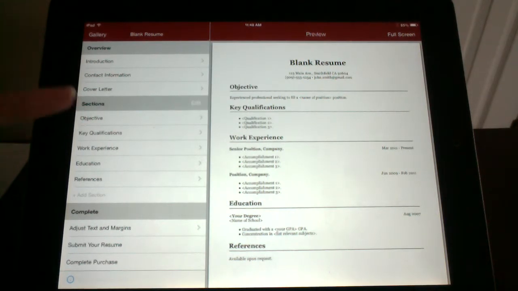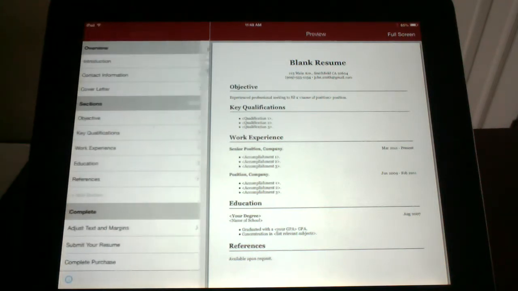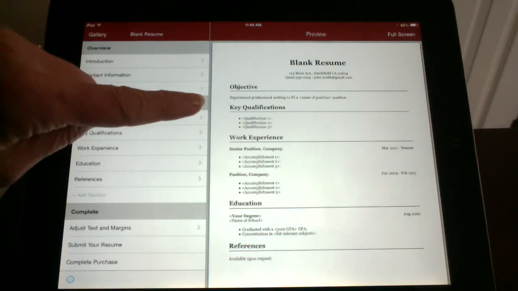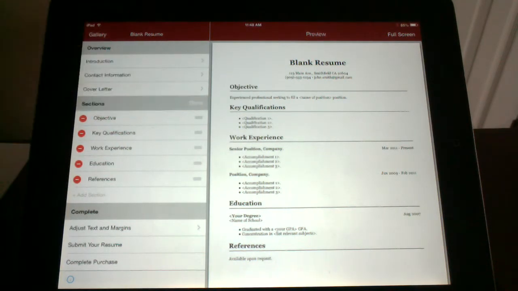Then we'll go to the objective. You can see that each section is just very easy. You just fill in the blanks. And then to edit, there's your edit function. This allows you to move sections around or add sections. And another thing you should just be aware of is that this automatically saves everything that you've done. You don't have to worry about saving it separately.